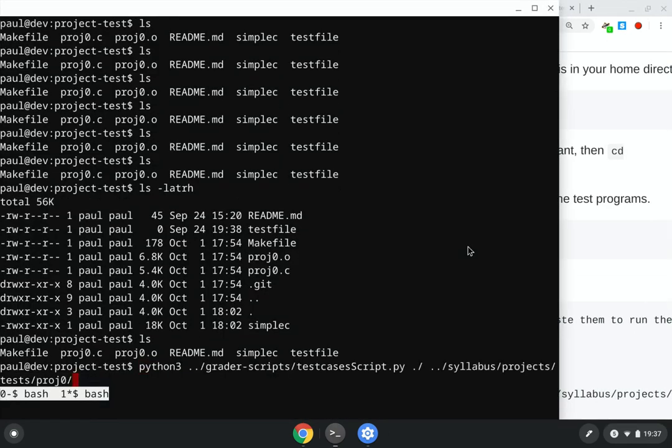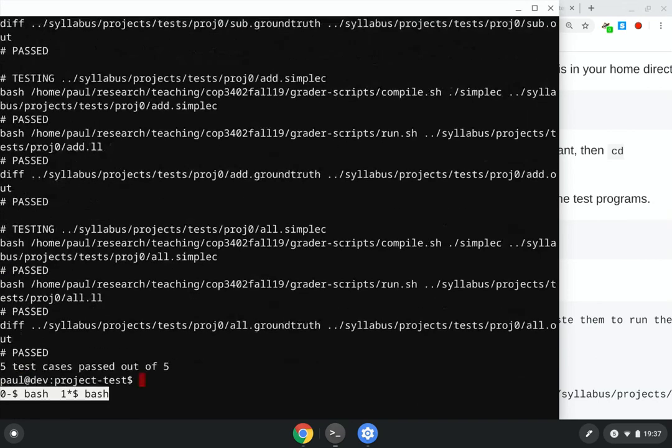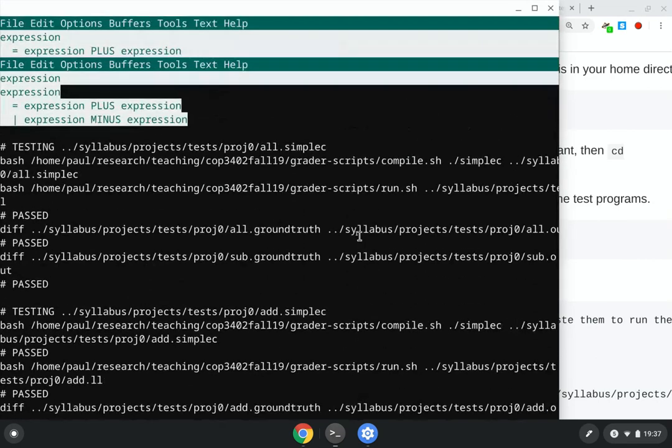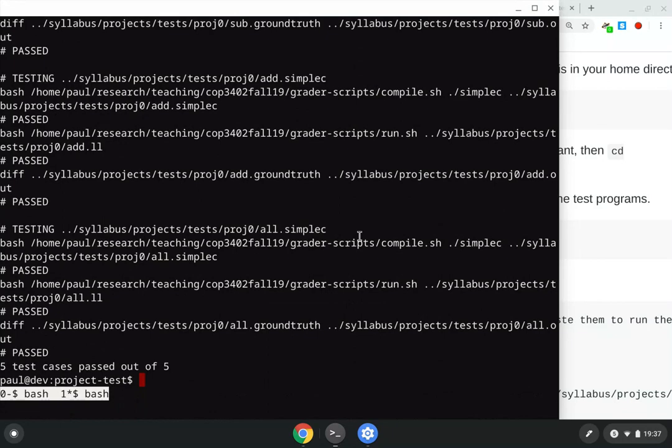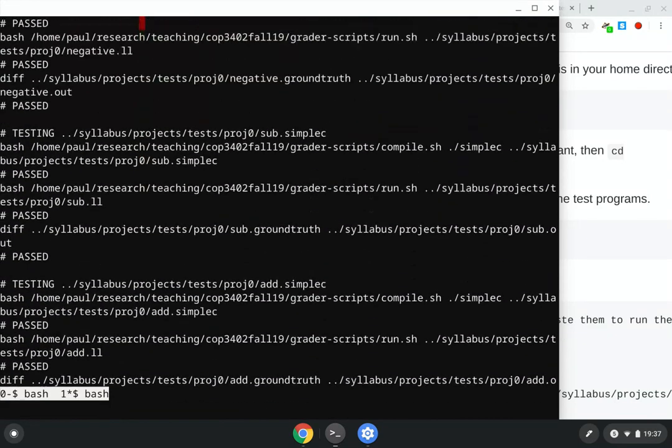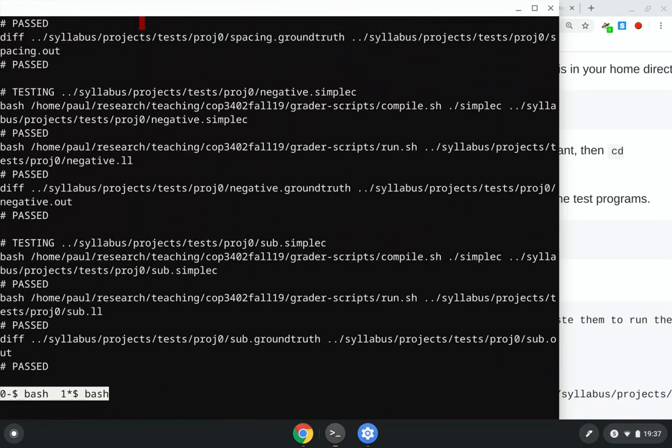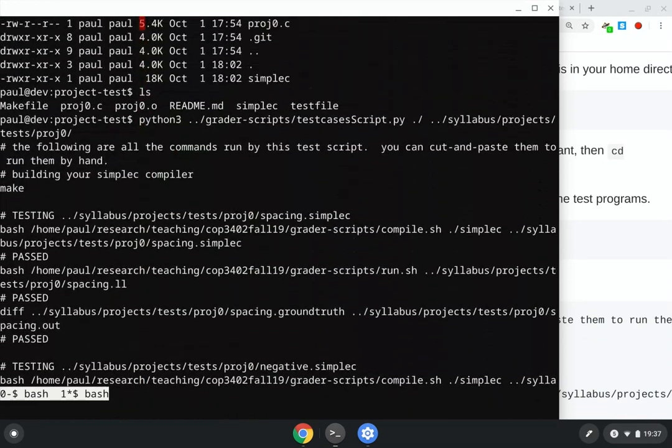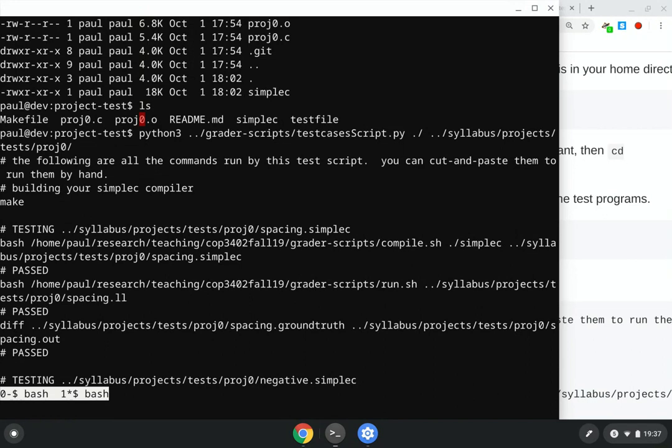So let's see what happens. You get quite a bit of output. The nice thing about this output that I give you is that it is the actual commands that are being run to test your program. So the first thing that gets run is make, and it checks to see if your program builds. And the next thing that gets run is this long command here.